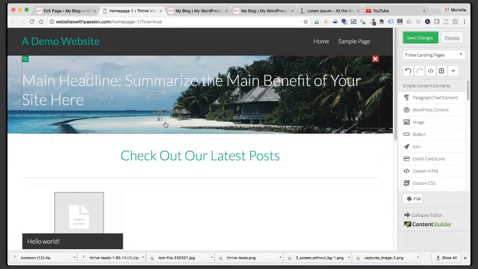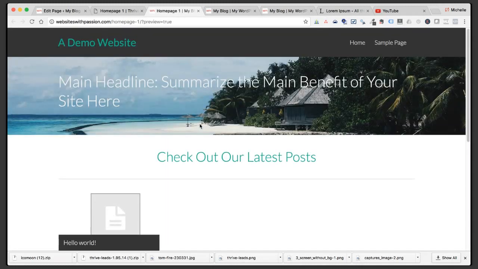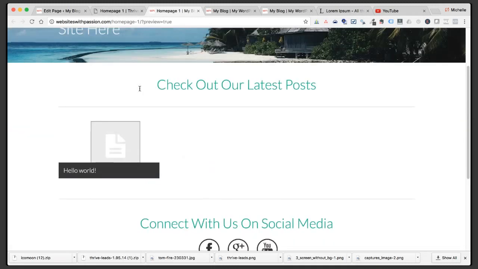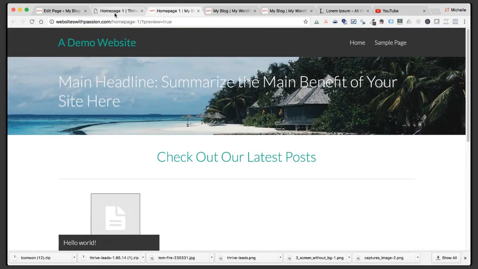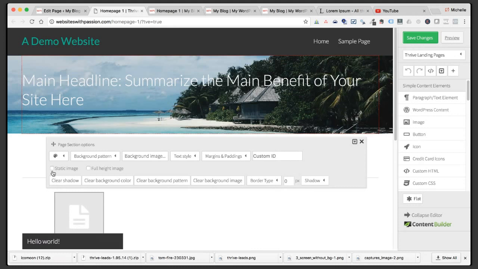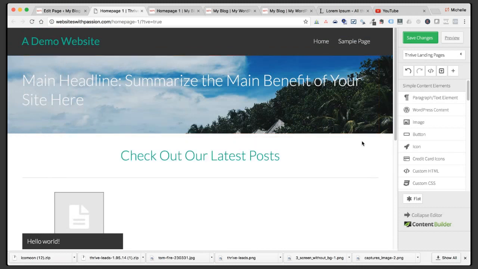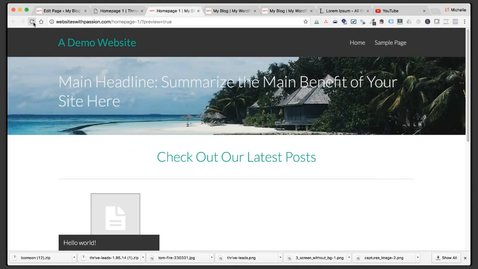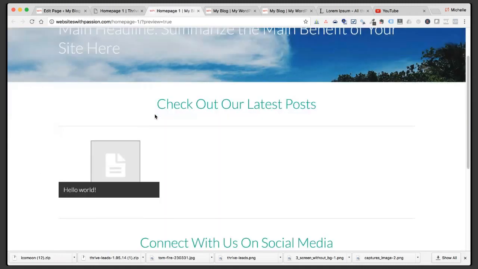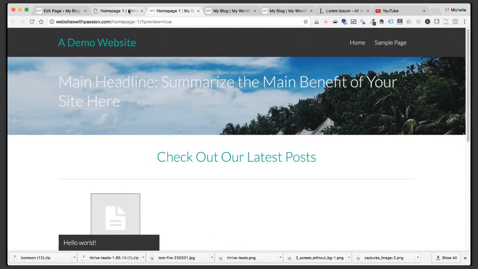So at every moment, what you see on the screen is almost what you see on the live site. And you can always save the changes and preview the page, and it is going to look exactly the way it does on the screen. So this is what we have right now. It doesn't have any special effect. I can select the static image feature, and this will make the background a parallax background, which means that now the background stays static while the content moves.